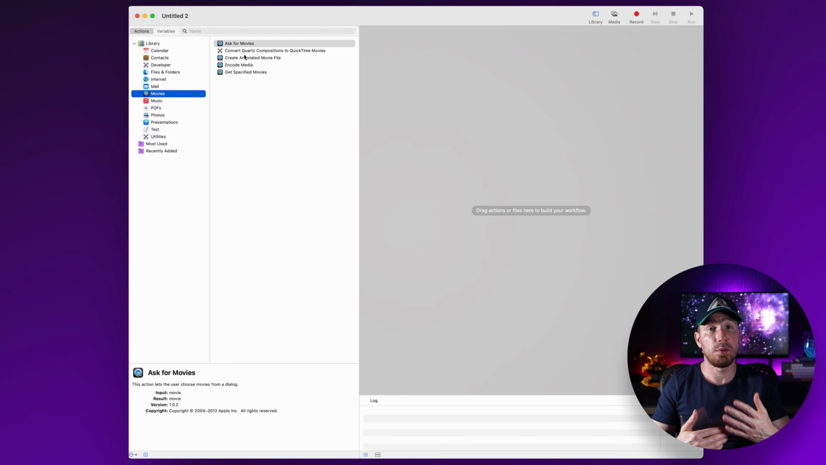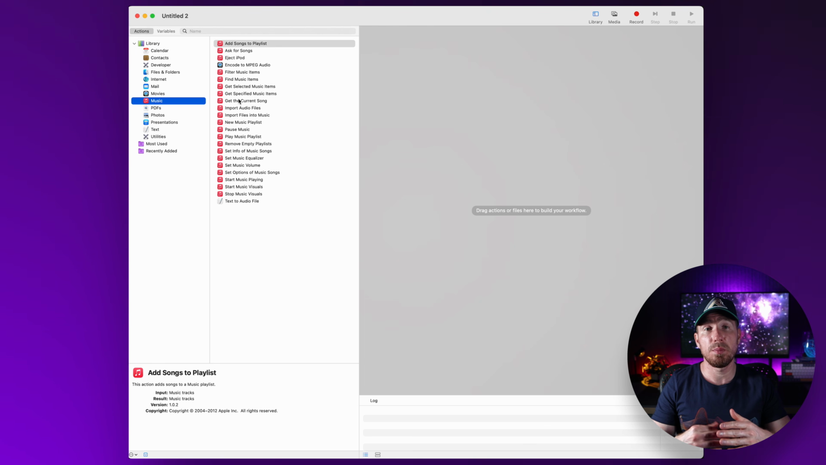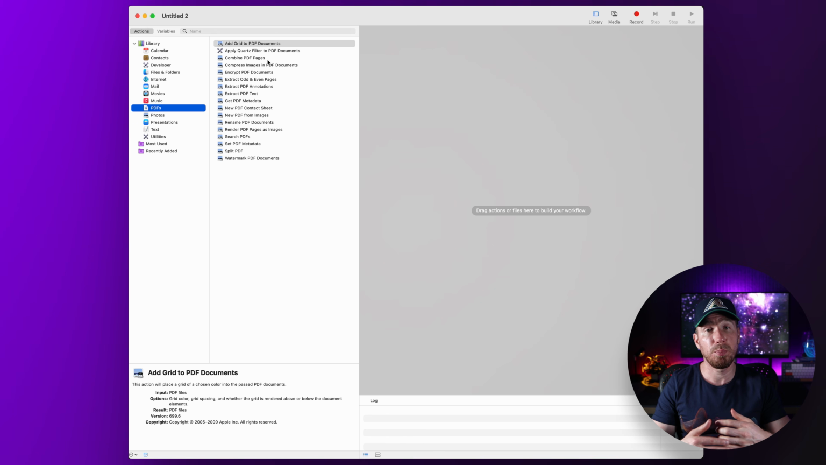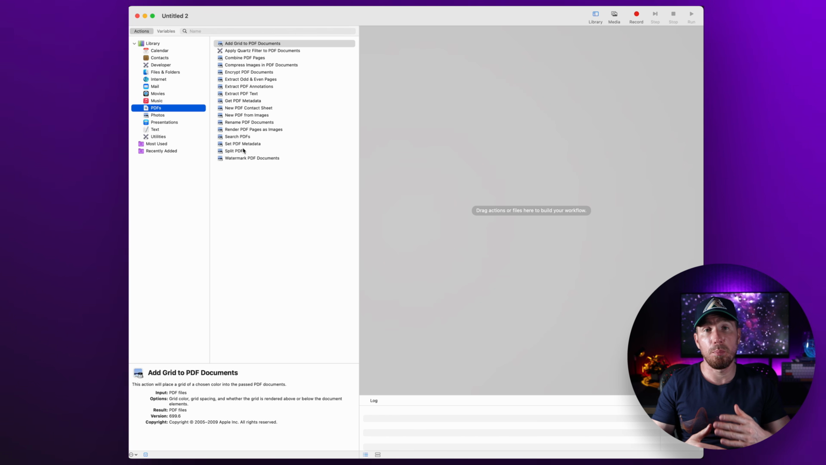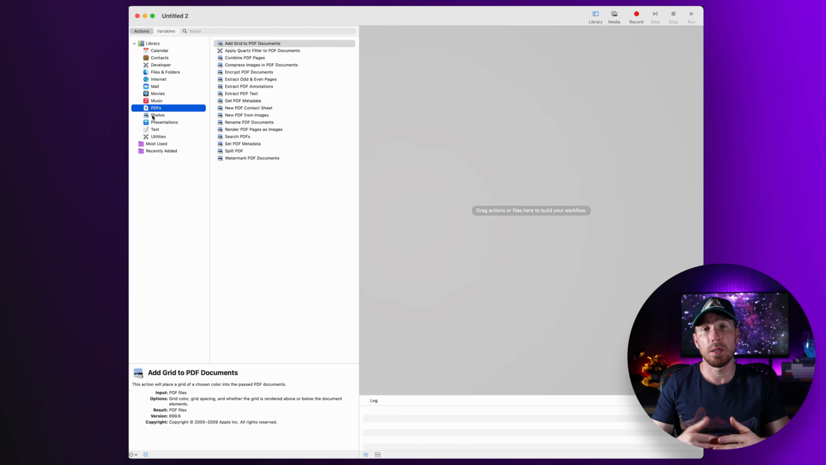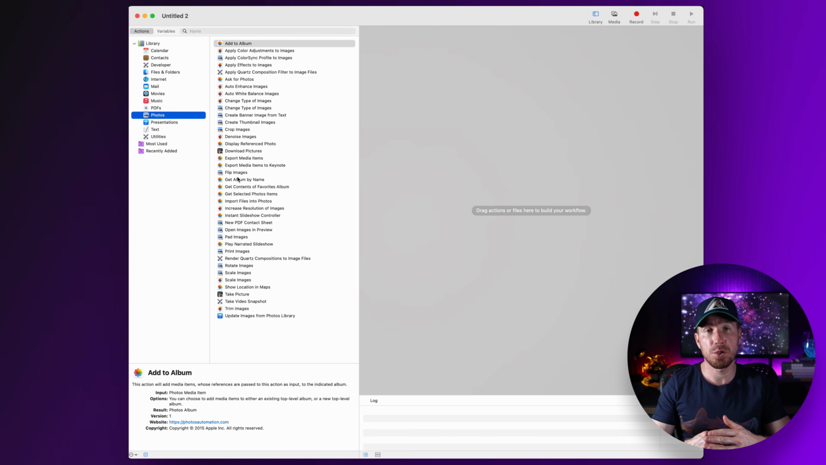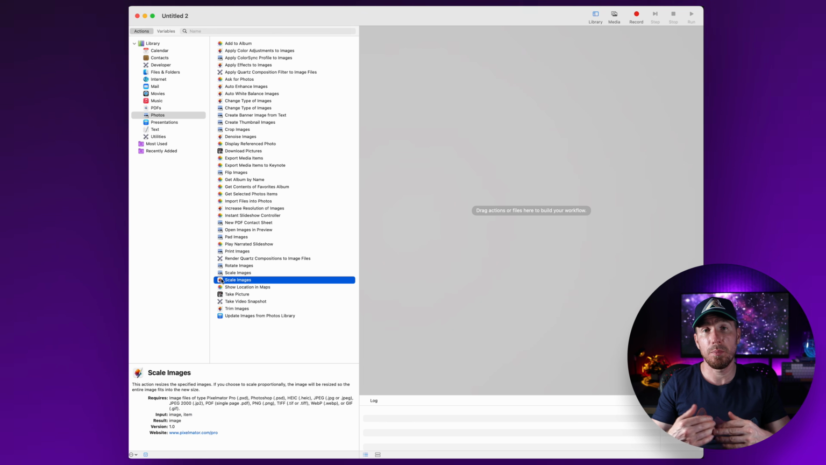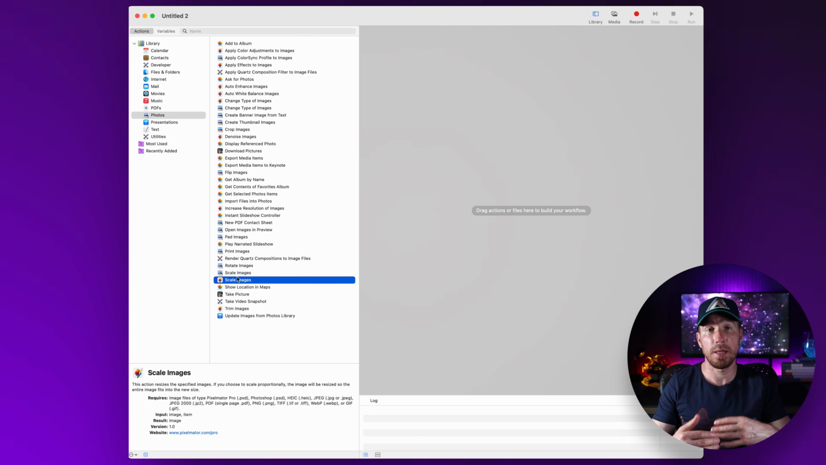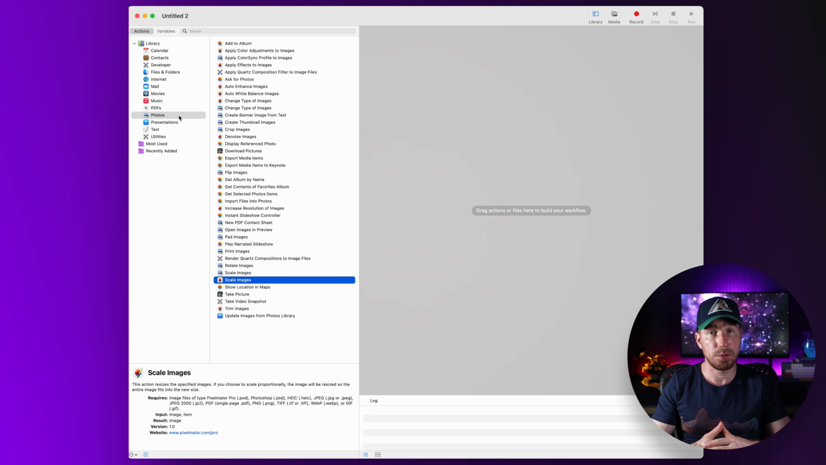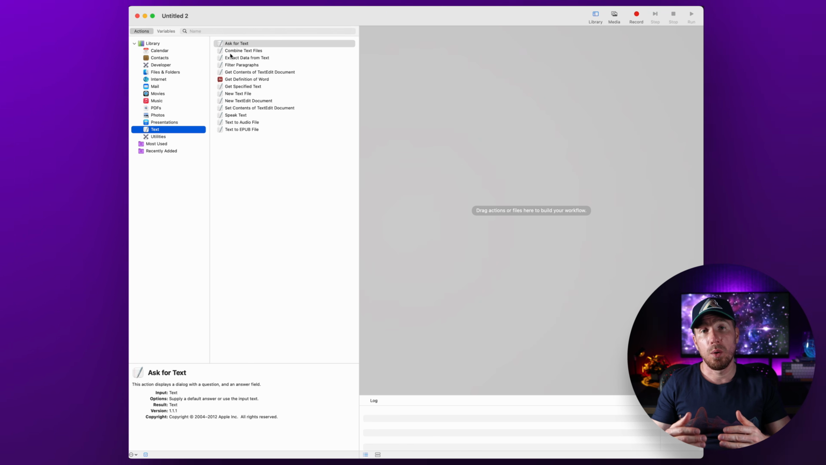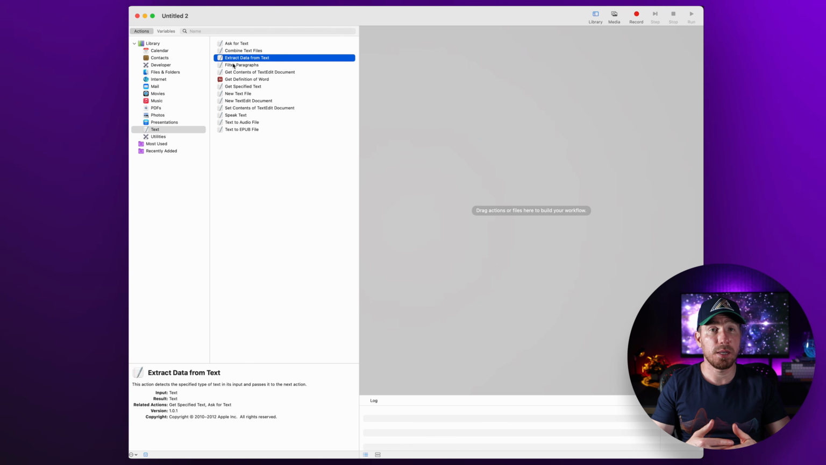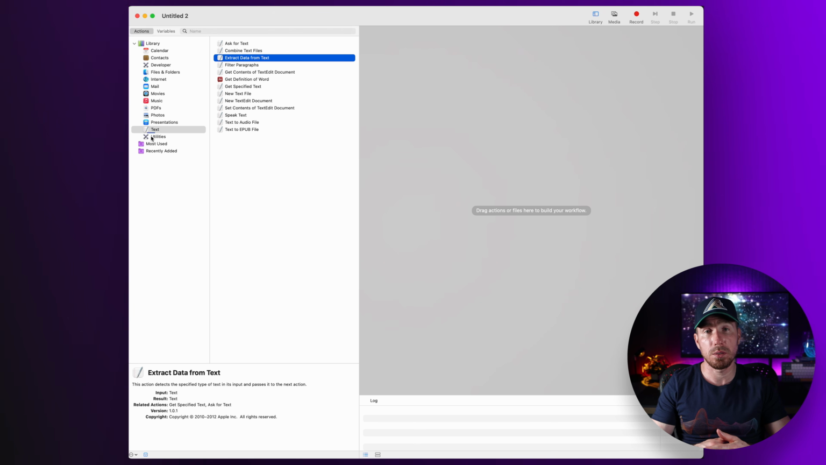Movies: you can convert video files. Music: you can flexibly manage your media library, play playlists, and so on. PDF: we can create new ones and convert existing ones, combine, split, add watermarks, and so on. Photos: the large set of actions, including some added by third-party applications like Pixelmator's upscaling feature. Presentations: we can work with Keynote presentations. Text: we can extract data from text, create new files, combine them, and so on.